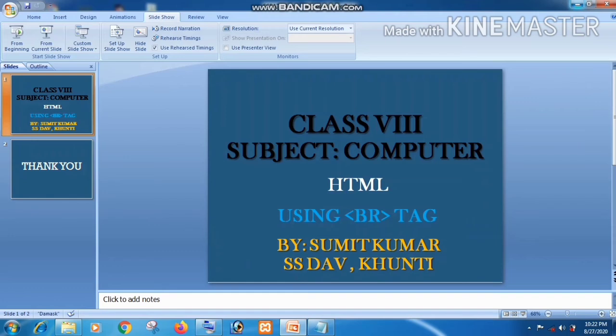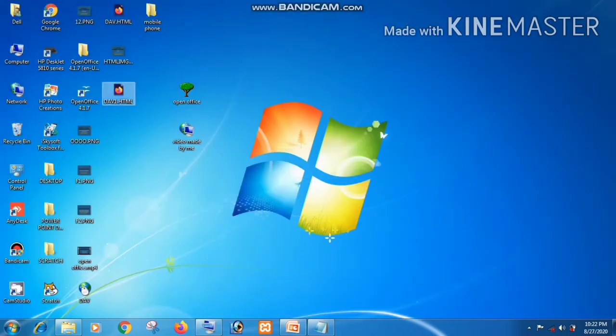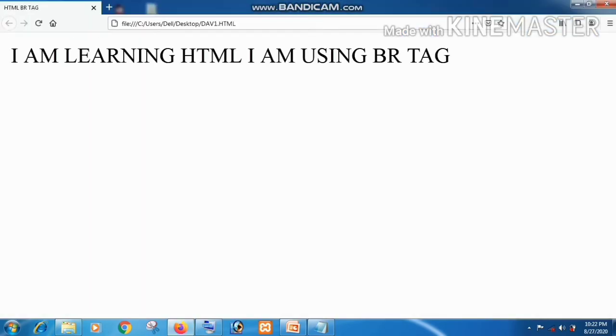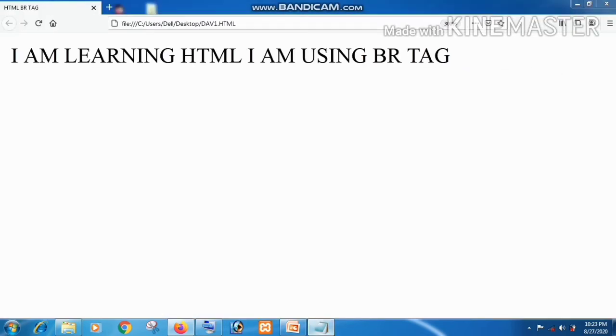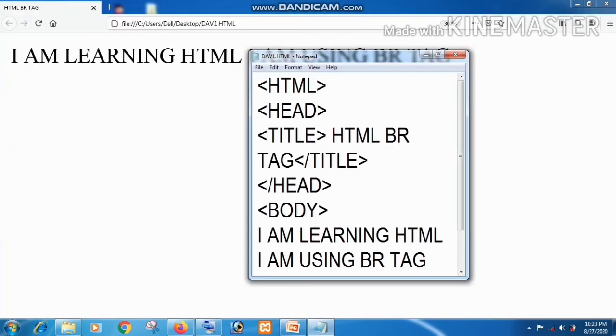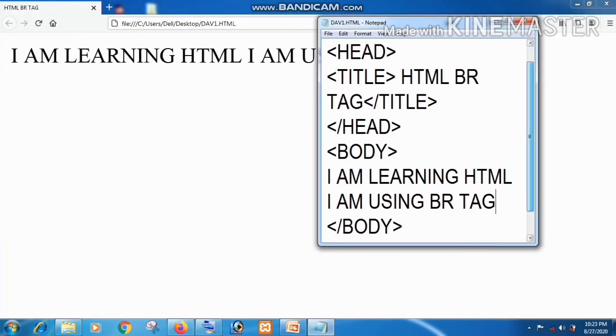Now I am going to show you the file. You can see that the dab1.html file is here. I am going to open it, so double click on this file, or right click and open. Now we can see: I am learning HTML, I am using BR. Now I am comparing with the code. In the code I wrote in two different lines: I am learning HTML and I am using BR tag.